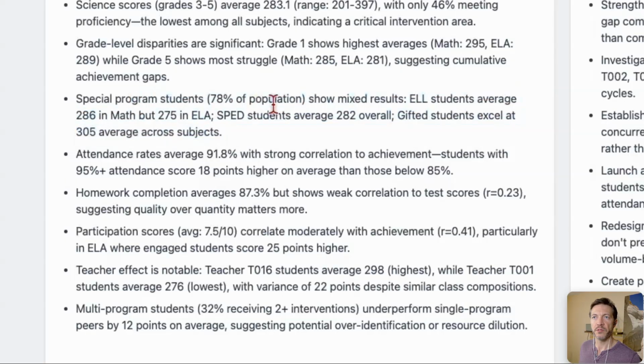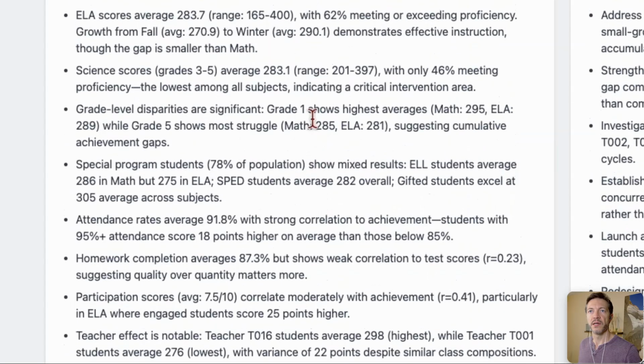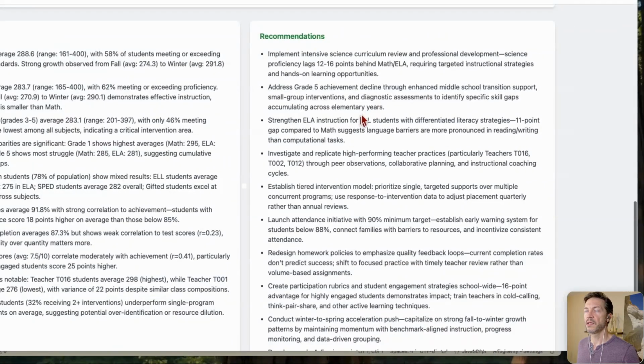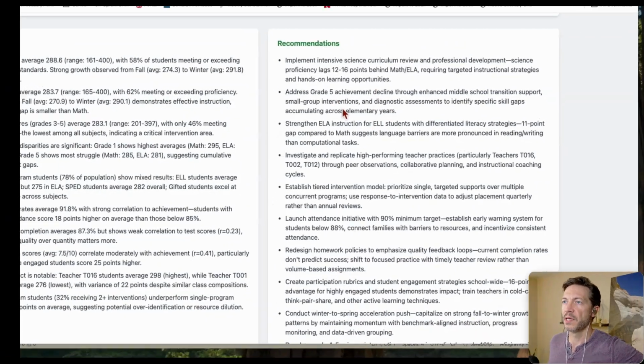And special program students show mixed results. ELL students average 286 in math, but 275 in ELA. SPED students average 282 overall. Gifted students excel at 305 across subjects. Okay, so it's got some information there. Looks like grade 5 is struggling with math comparatively. Okay, here's some recommendations that it came up with. Again, this is test data, but this is interesting that we can see these.